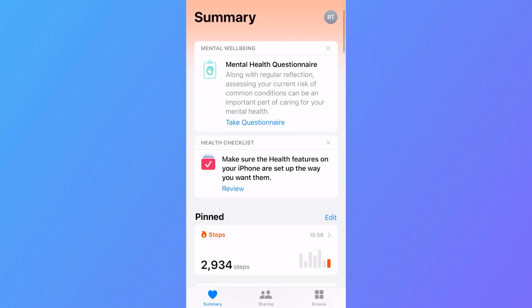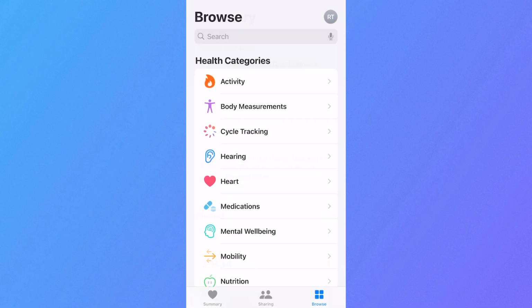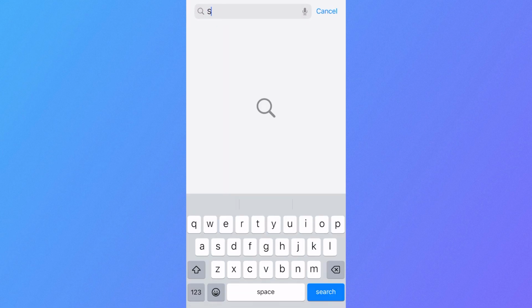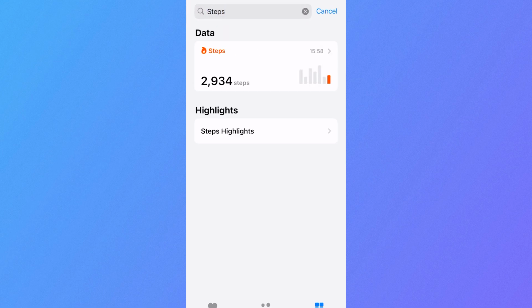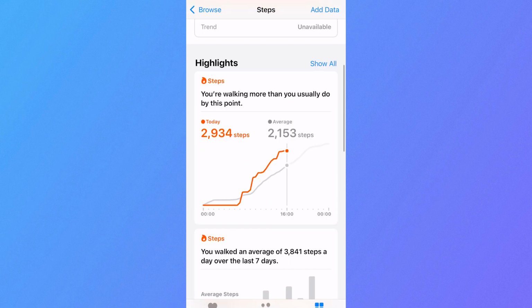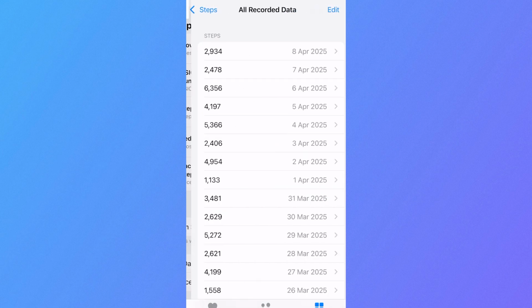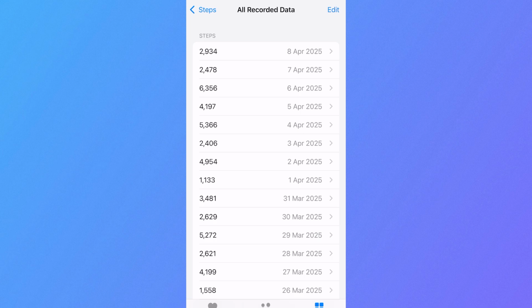If it's still not working, then open up the health app on your phone, click on browse in the bottom right hand side. In the search box, go and search for steps, click on steps from the list of options, and then scroll down to the bottom and click on show all data. Now from here, you should be able to see all of your recorded data on the health application.